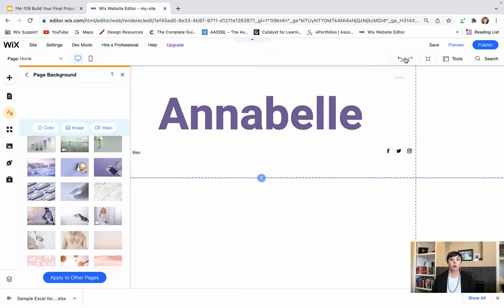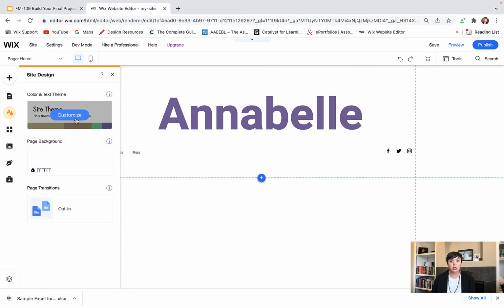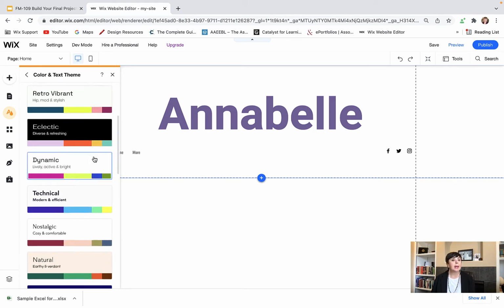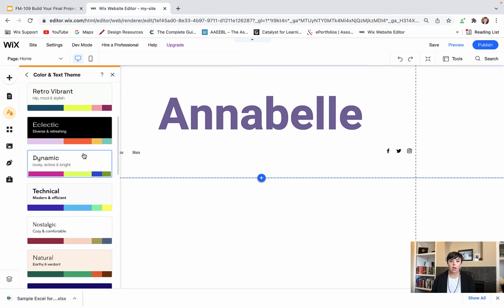Really handy tool. If you ever do something and you think, oh no, I don't like that, you can just undo. It makes it really easy. So instead of doing a page background, which is a fun way to design the site, I want to customize my color and text. And you'll note that the template comes with this set site theme, but then Wix gives me a bunch of different featured themes with different color palettes and text choices, which is very fun.